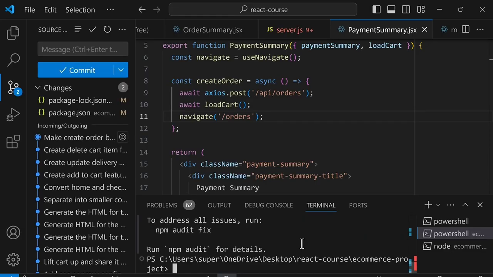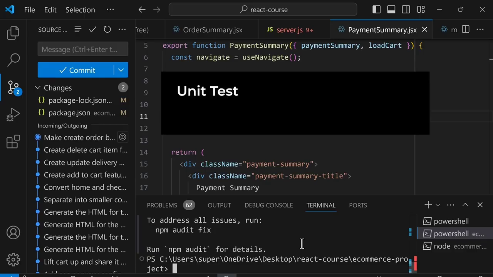Now that we installed Vitest, we're ready to create our first automated test. So there are different types of automated tests that we can create. The first type is called unit tests. A unit test means we test one unit or one piece of the code.